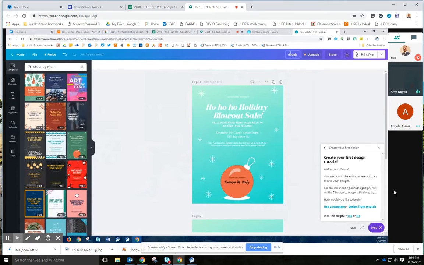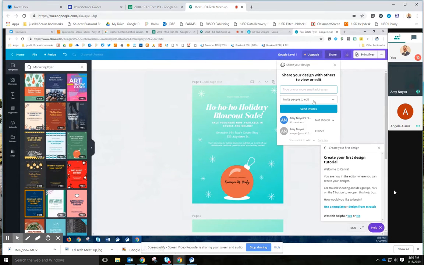I have to name my flyer here. So whatever it is I'm working on, we want to make sure that we have it named. And I can just click in here and type in my title. Okay. I can share this. So a couple ways I can share is I can type in email addresses and it's going to send those invites, and I can determine if it's going to be a link to edit or a link to view.